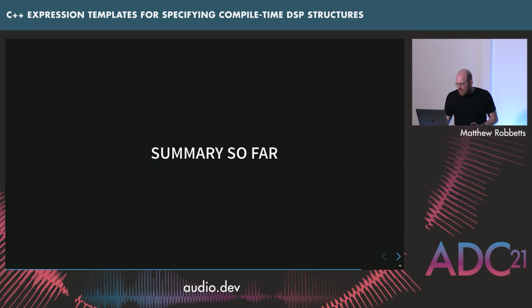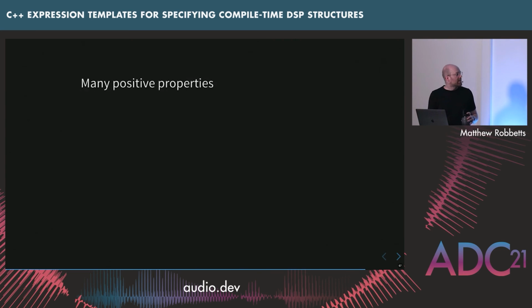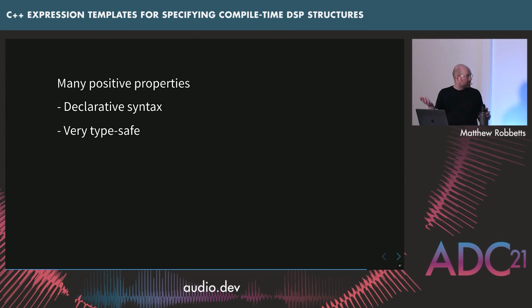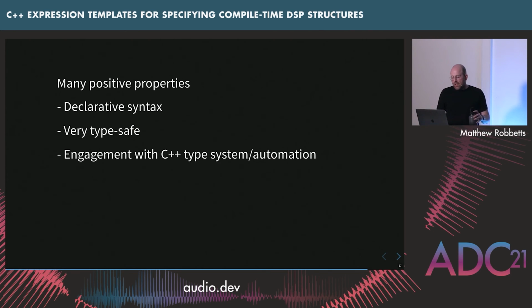Okay. So the summary so far is, I think this thing has many positive properties. It's very like Faust. It's a declarative syntax. And if you're into that, which I am, then this is a very natural way to think about composing DSP. It's very, very type safe. Every input and output is a type, and the composition operators all care about types and will ensure at compile time that they fit. We have full engagement with the C++ type system, and we can automate the generation of structurally interesting things. And I find this to be very valuable.